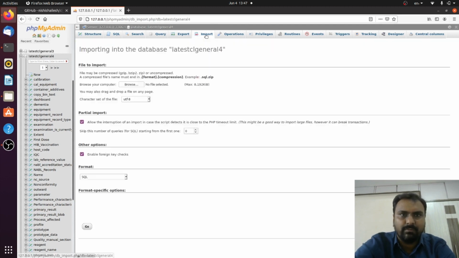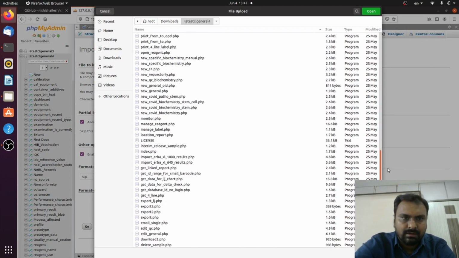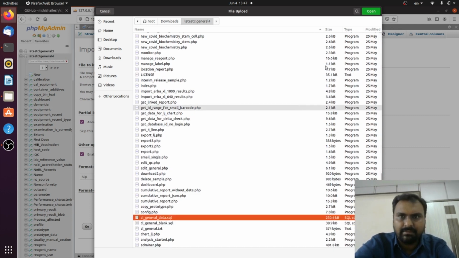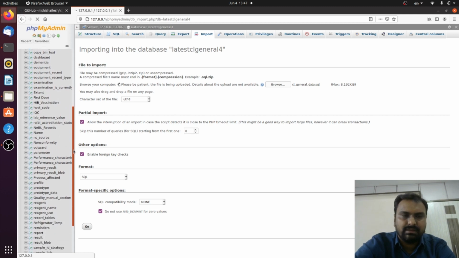So again, go to the import, go to the browse, and open the data file to import. This is the data file. Okay, you can see 250 KB size. Okay, then go. So all the data will be updated.